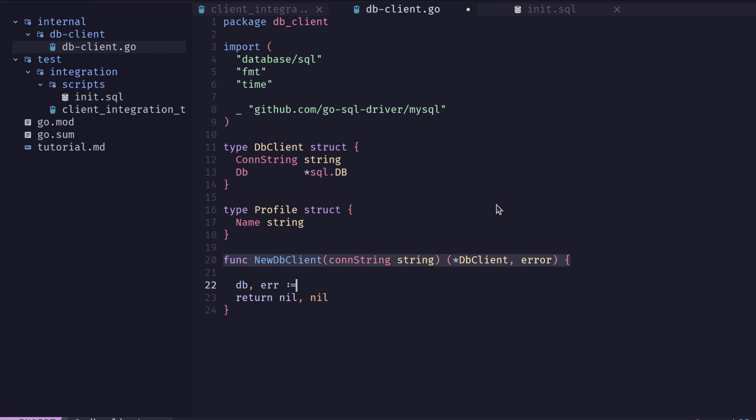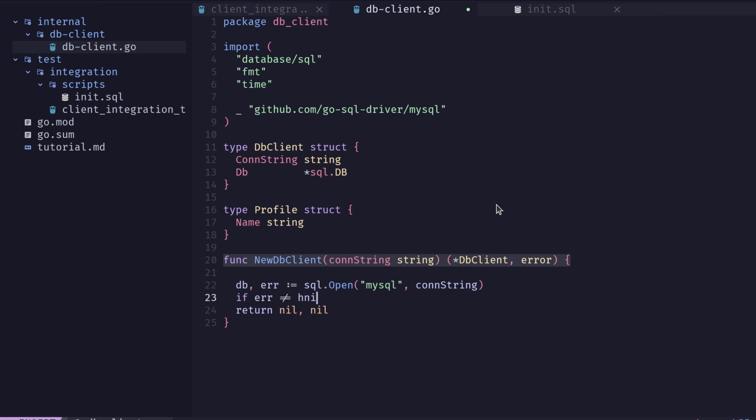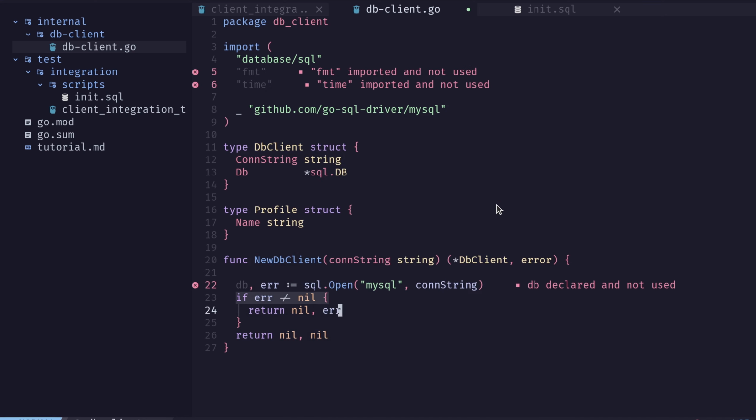Again, this is not really a tutorial on MySQL connections in Go. We're just building something together so that we can try it out in a nice test in a second. So we'll start by declaring a sql.Open. This is how you create a SQL database client in Go. And we'll just assert that there's no error there.